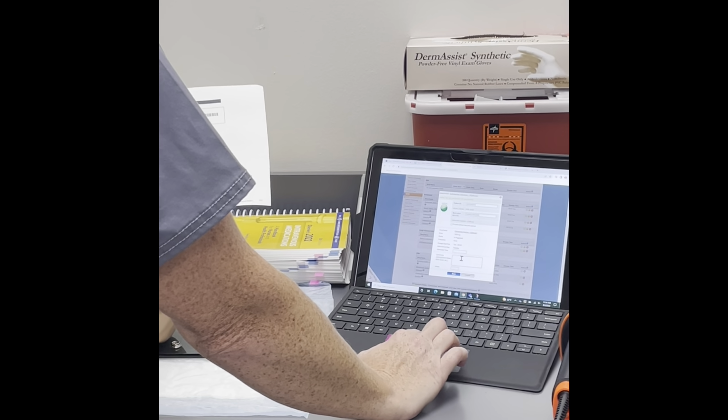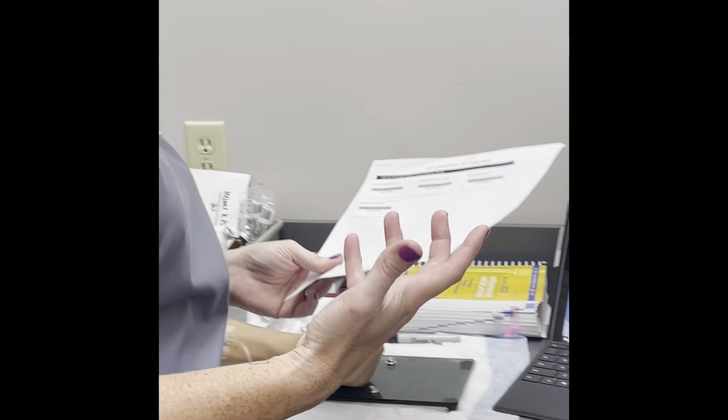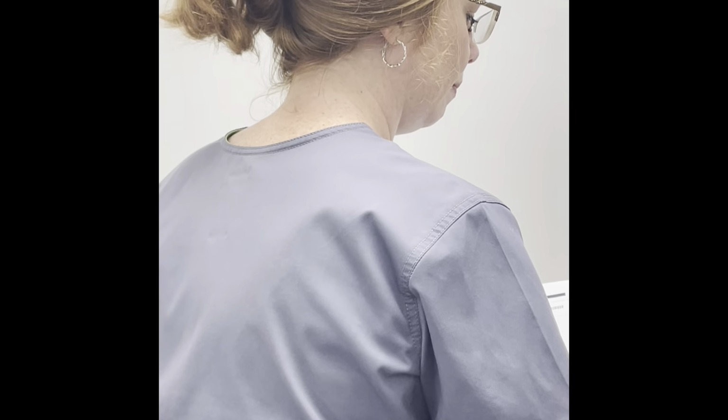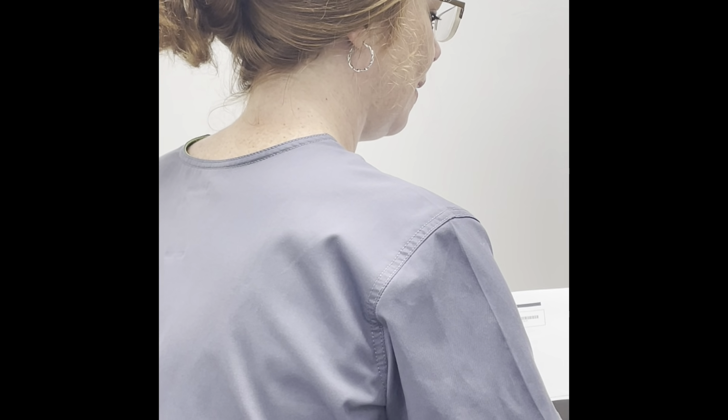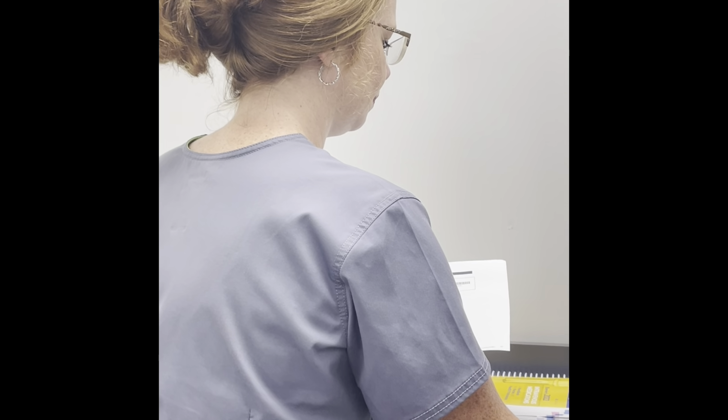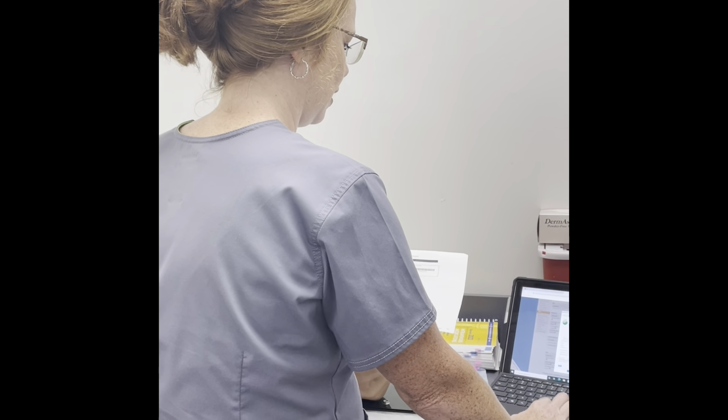So we're starting the med, and then it is going to infuse over 30 minutes. So you can do your 30 minutes for that, and then your initials. And then you will save your documentation.